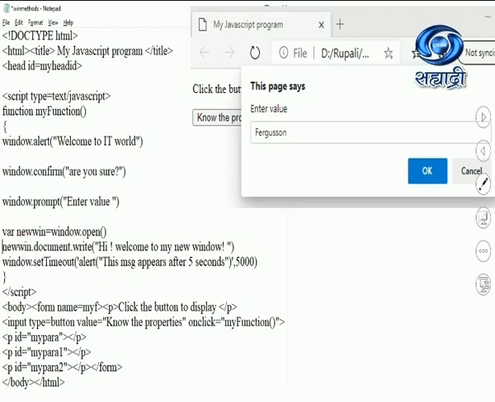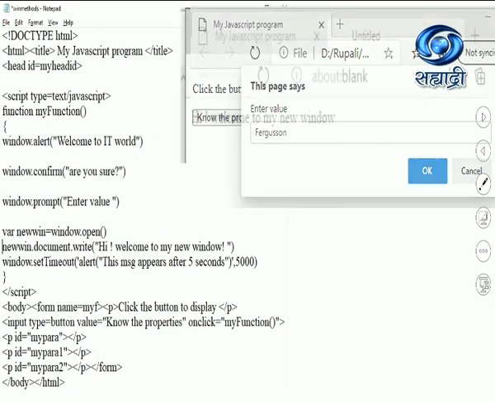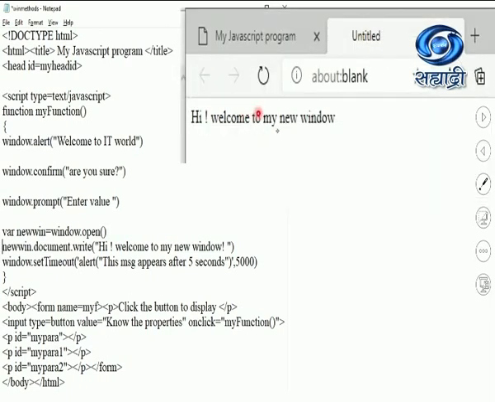Now this is a new window which I have declared over here, and in that window I have written this statement. If I execute it again, I will get the output something like this. Here I will be getting a new window having the message welcome to my new window. This is going to happen if you execute window.open. Over here, observe, a new window has appeared, and this is my program.